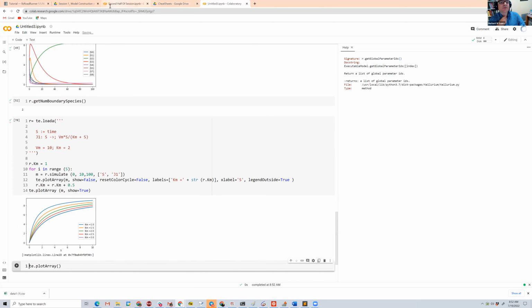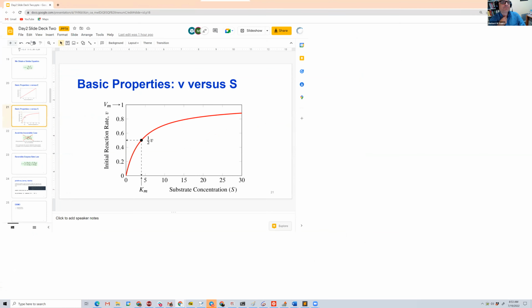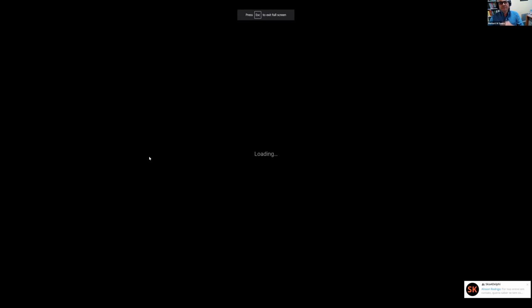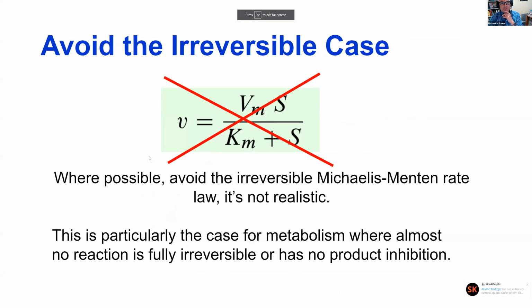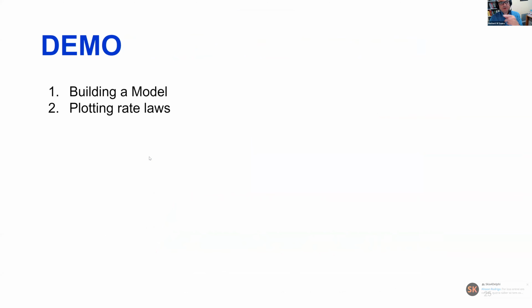So let's go back to the slides. Okay, that's the reversible, that's the plot array.